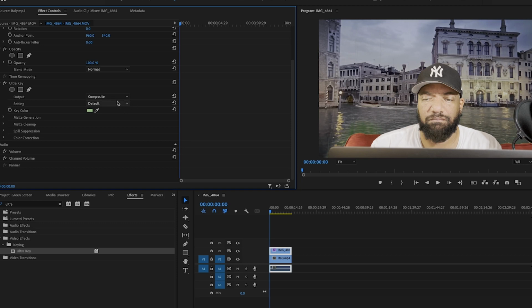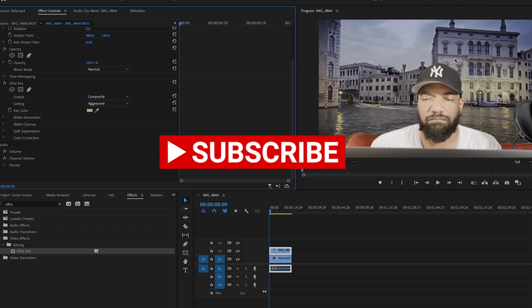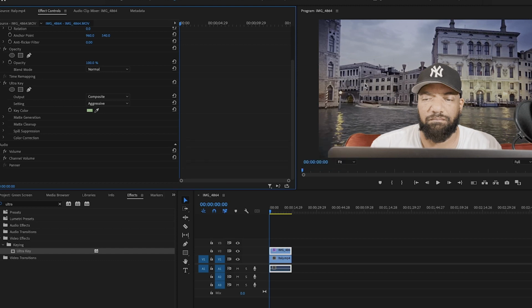So the next step we're going to do, we see where it says default. Click on that drop down and go to aggressive. Now, as you see, it made the green screen look a whole lot better because the software is doing a lot of the work for us. So we're not done, because this is still not perfect, and we can clean this green screen up a little bit more. So the next step is, you see where it says composite?